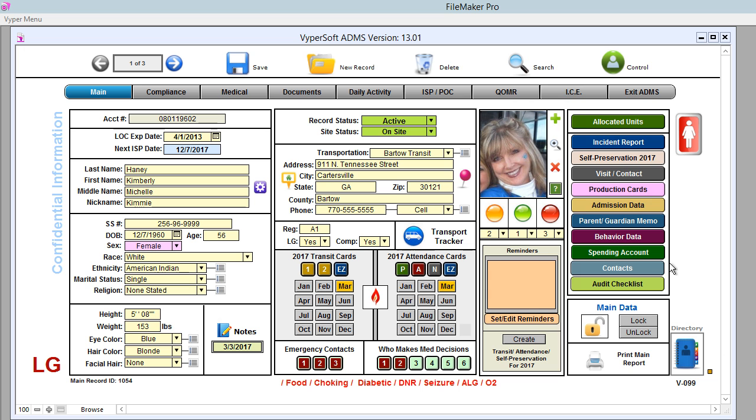The left-hand side of the screen contains the statistics: individual, account number, required level of care if applicable, next ISP date, name, birthday, social, height, weight, etc. This information will have already been entered by the administrators.